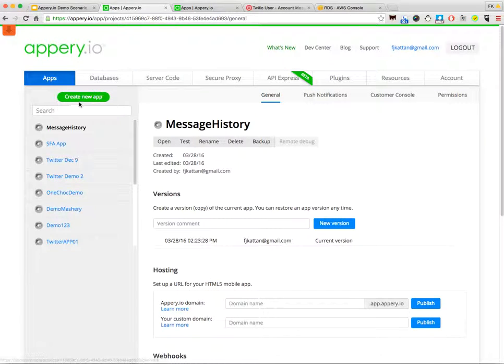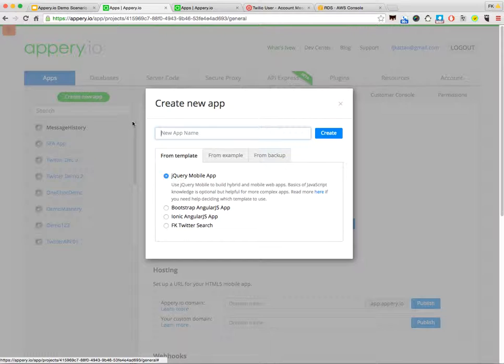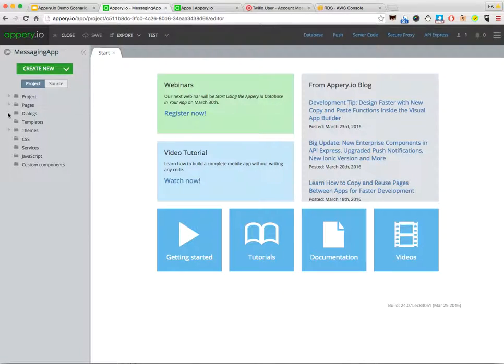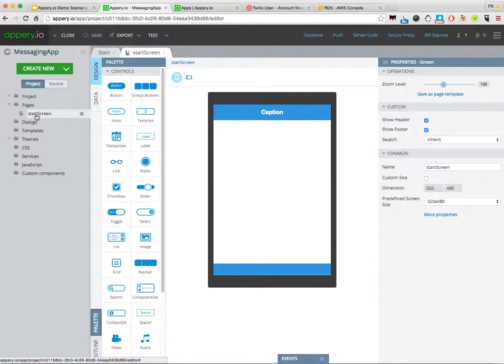So let's go ahead and build the app, and let's call it a messaging app. And I've got to choose a framework. I'm going to use jQuery Mobile. And once the builder loads, everything runs in the browser. Okay? So I can start creating the user interface of my app.